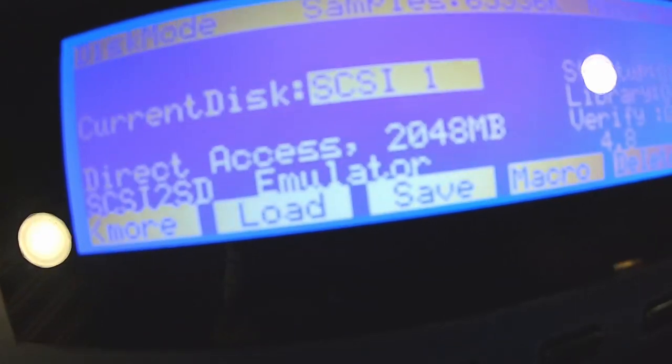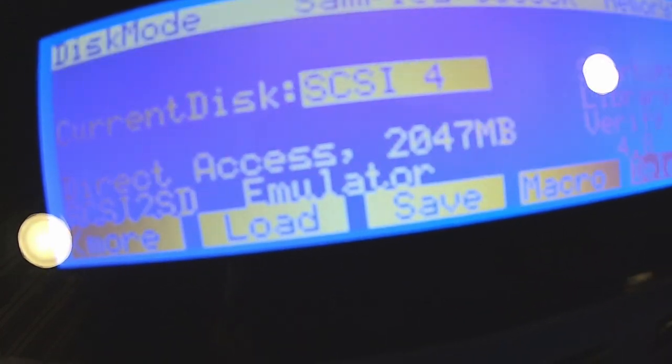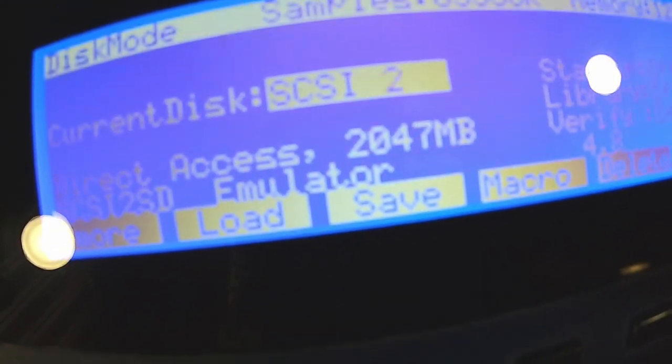Real quick on a SCSI to SD, here's my drives. Here's the stuff on the drives. I have 4 2-gig partitions on this. This is memory to store samples. This is program memory. So this is your actual audio samples you can have for a patch. And this is all of the parameters inside of the patch.